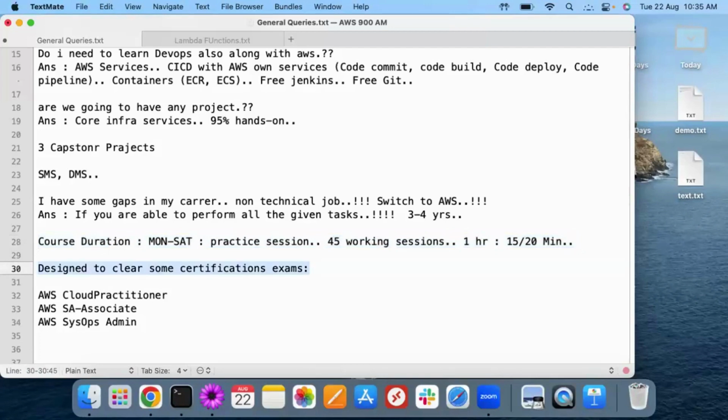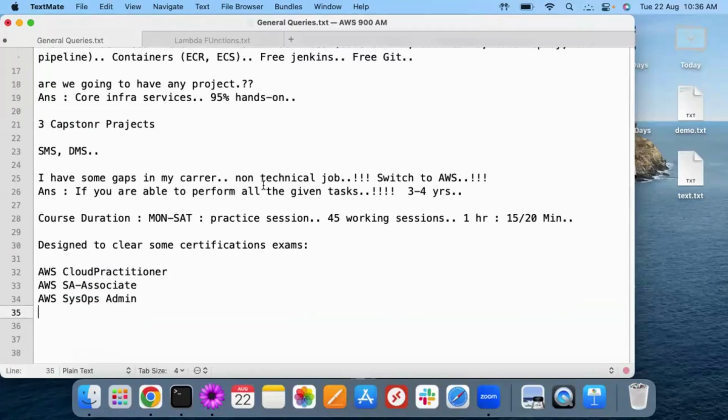So this course is actually designed to clear some certification exams like the Cloud Practitioner certification exam, Solutions Architect Associate, and SysOps Admin certification exam. You can clear these certification exams. If you are planning for developer also, definitely I'll help you with that. I already completed all of the certifications, right? I have a lot of questions also. Right after the session, I'm going to share around 700 certification questions that will definitely help you to clear your certification exam. Okay. These are general questions I get for every single batch. If you still have any more questions, right?